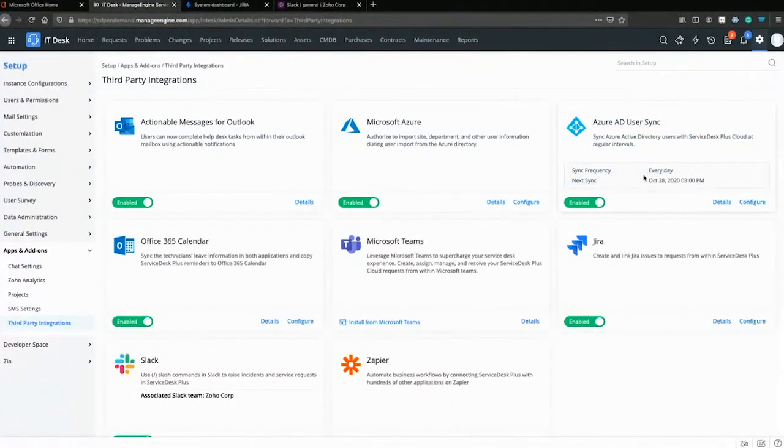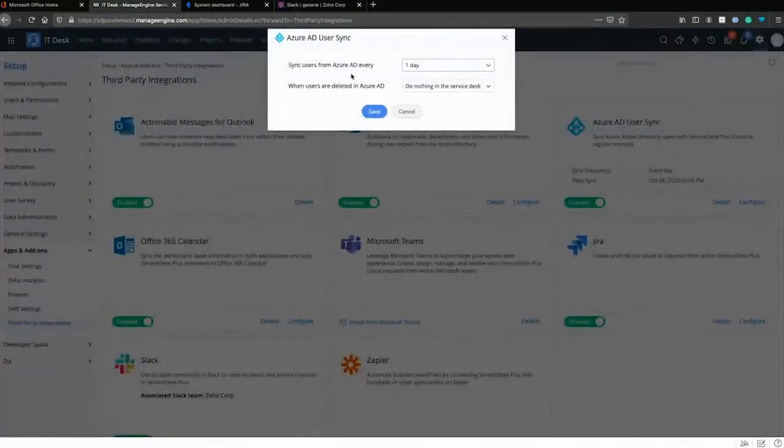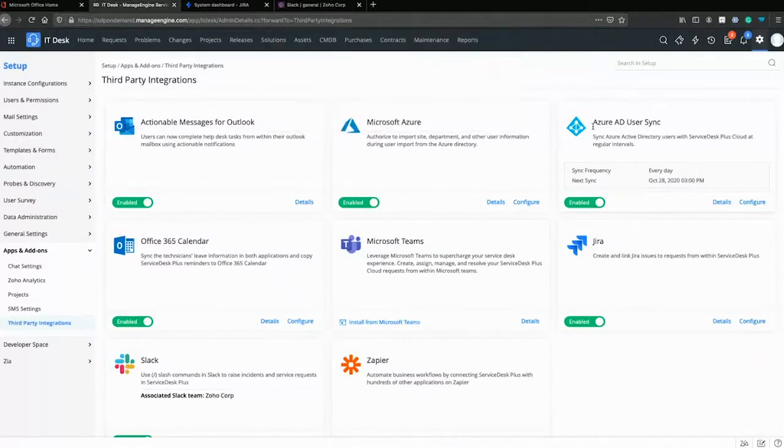You can set up the sync by coming over here again, enabling this as an Office 365 admin. Click on configure, and you can sync users anywhere between every day to every 7 days. And if a user is deleted from the Azure AD, they can also be deleted from the Service Desk Plus instance, or they can just be revoked access to Service Desk Plus alone. Let's say you are using other Zoho products, you don't want them to lose access to that. You can revoke access to Service Desk Plus alone, or you can simply choose to ignore. So you can configure that.